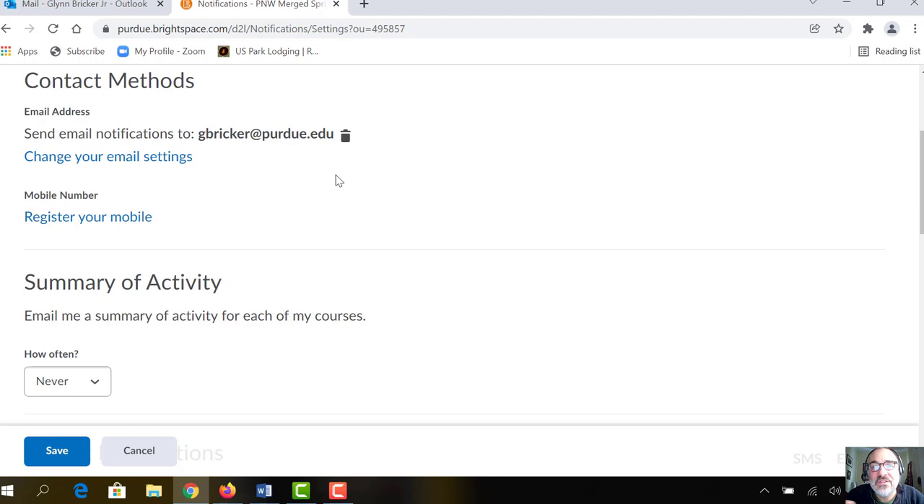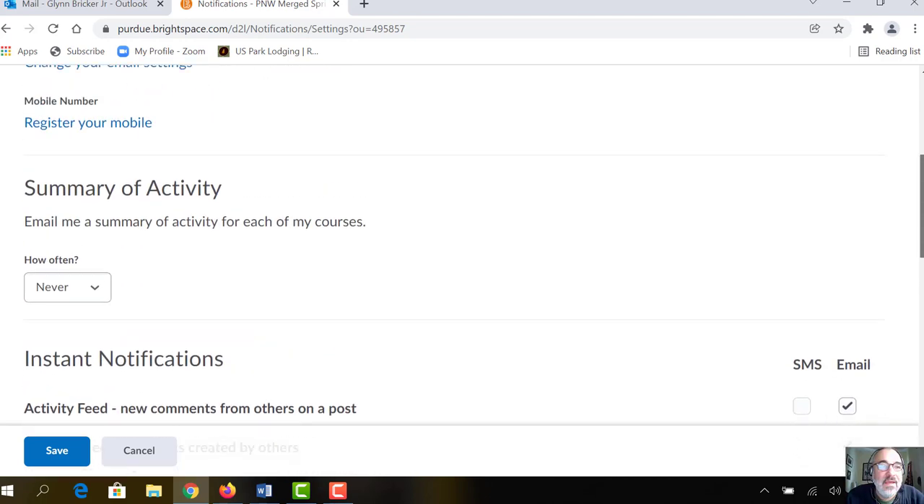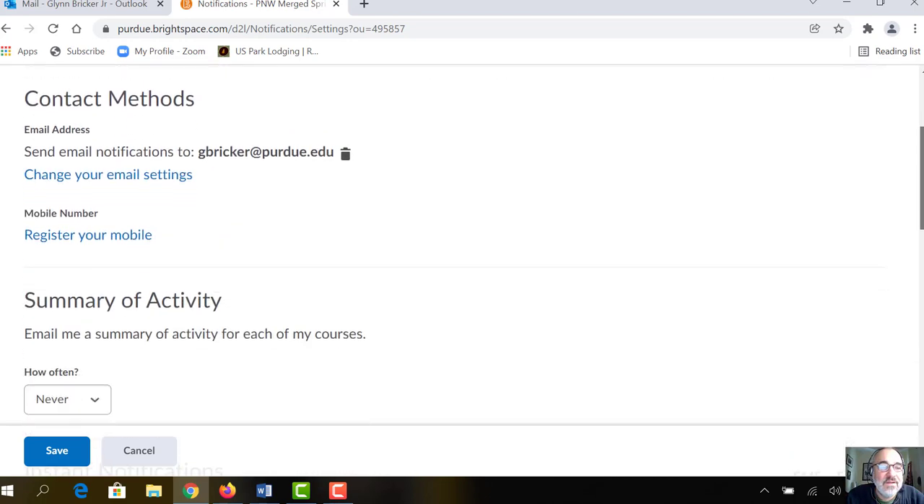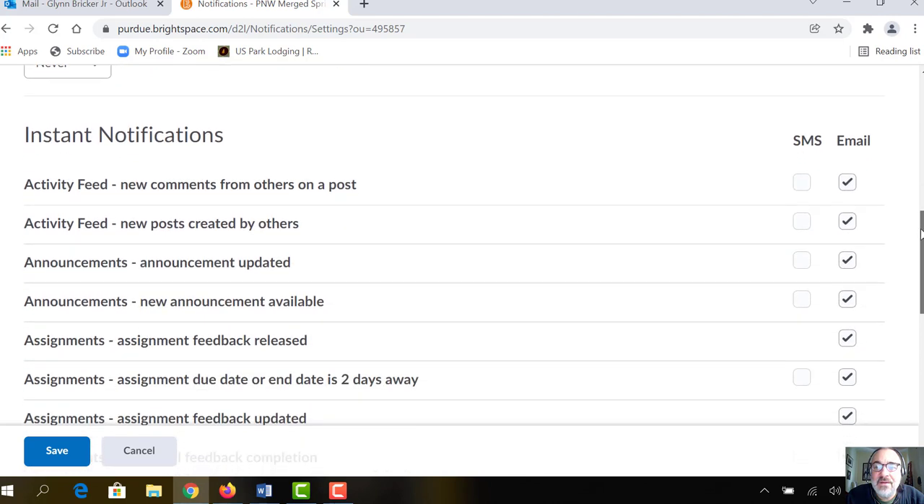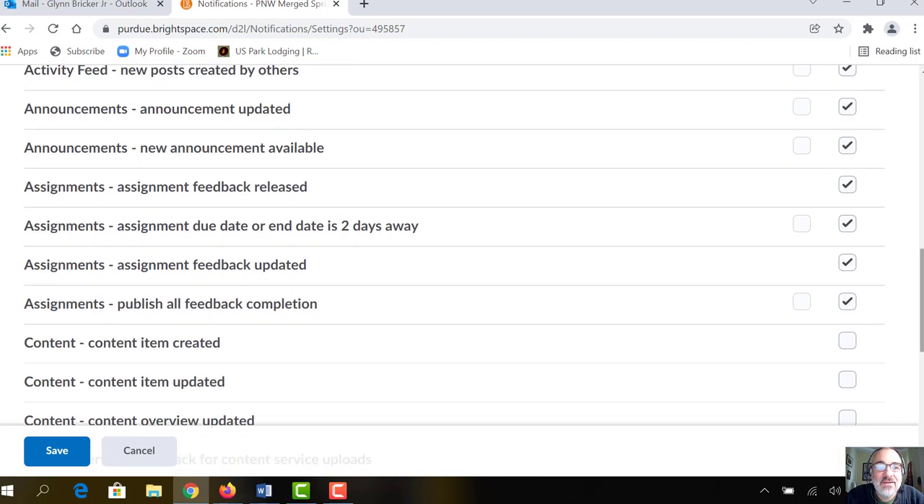See, my notifications are sent to gbricker@purdue.edu, and then that's forwarded to my PNW email. But you can change your settings if you want to. Also I've selected email instead of text messages. These are the things that I want to get notified about: assignments when they're due, things like that. So you might want to check that, like, oh yeah, homework 3 is due.